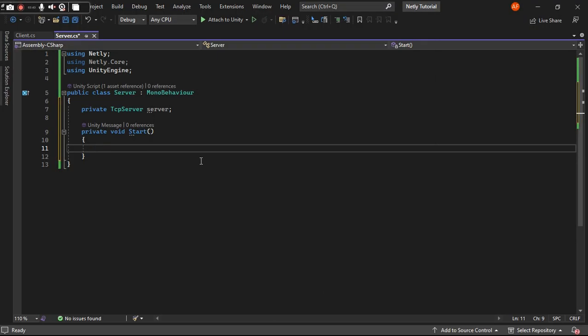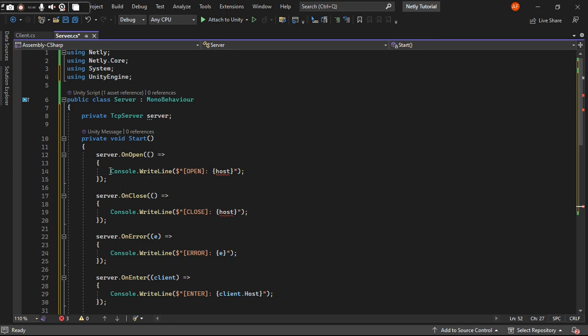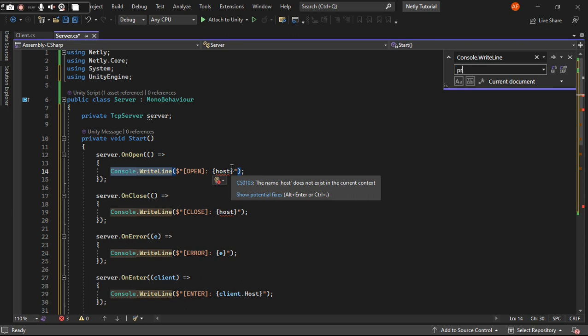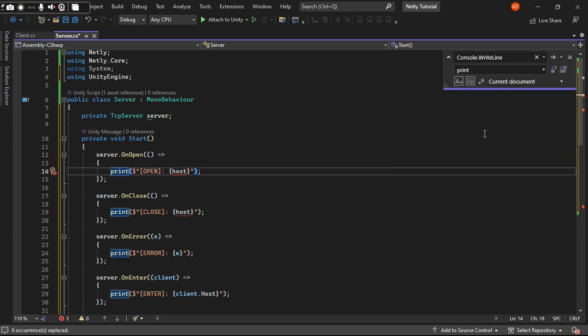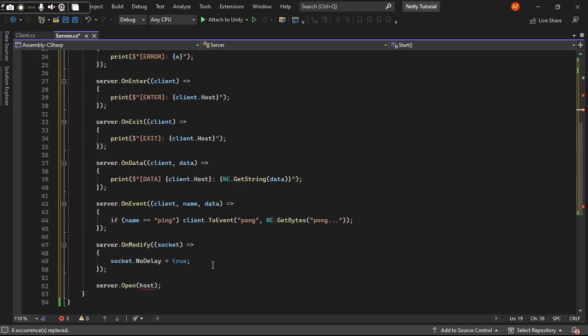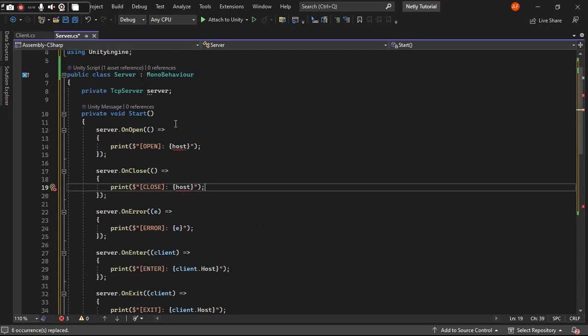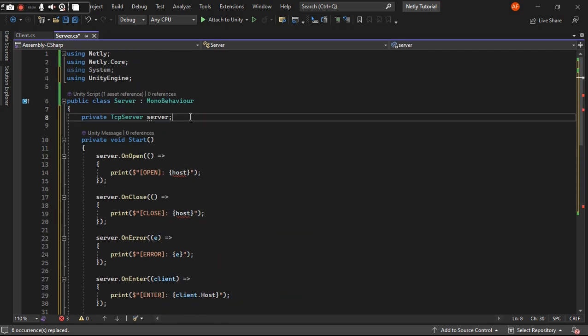I will paste it into my Unity. But now I'm using Unity, and Console.WriteLine is not working in Unity. For the log in the inspector, I need to use the Unity function, print or Debug.Log. But the host doesn't exist in this context. I will create it in my host.